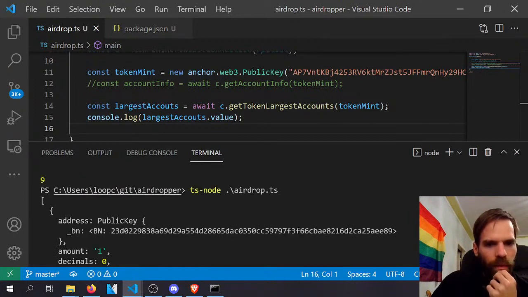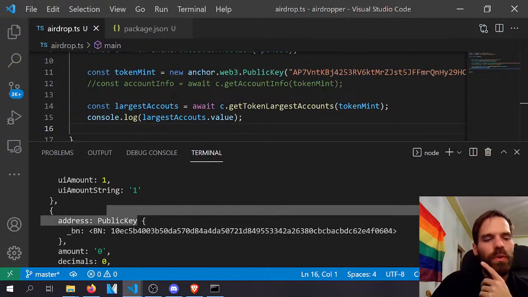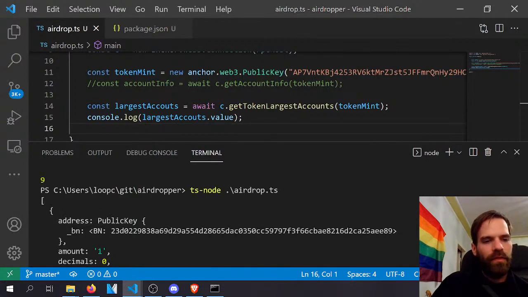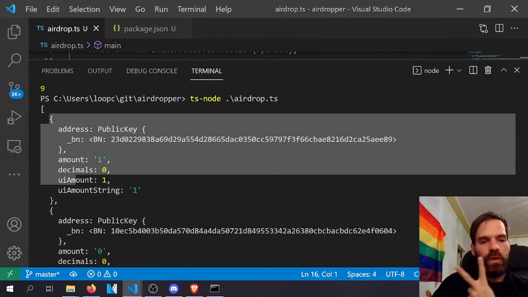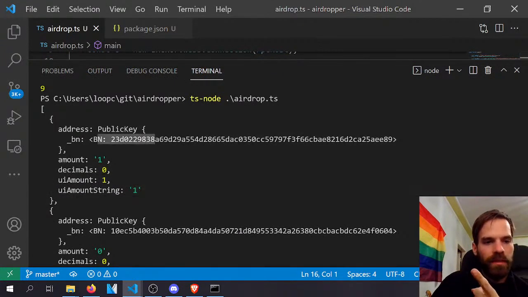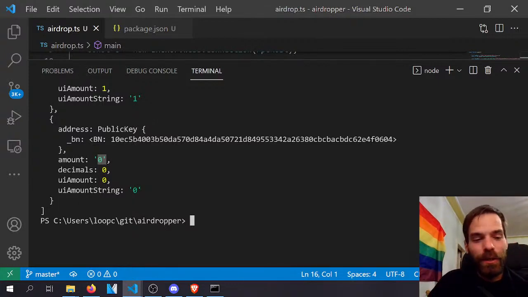So we get a list of public keys. This is so cool. See, so we have a list, and maybe I could make this bigger. And there are two holders. One of them is me. I hold 1. And one of them is another guy who holds 0, because they still didn't close their token account.